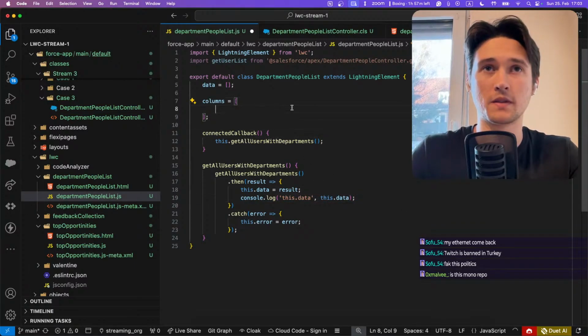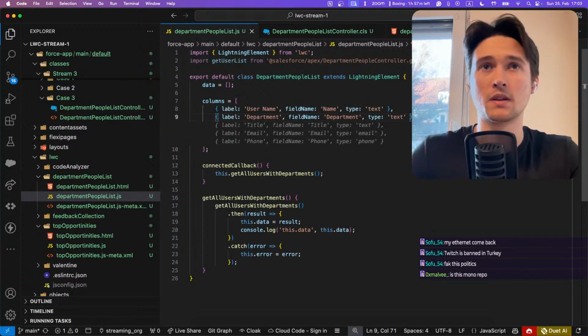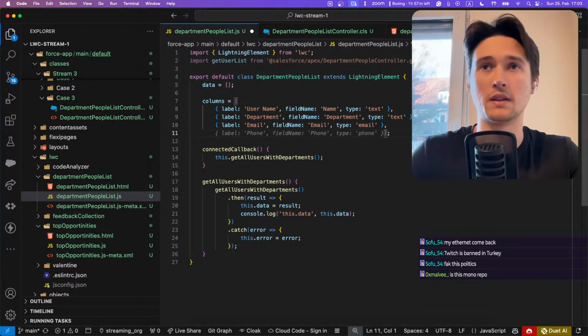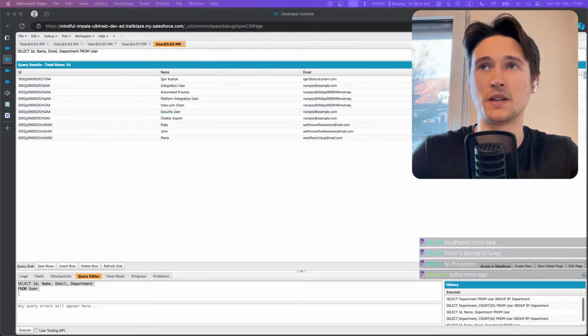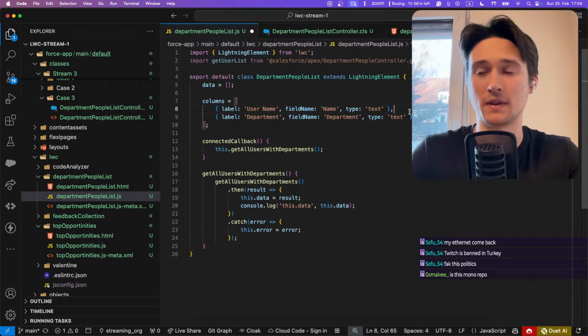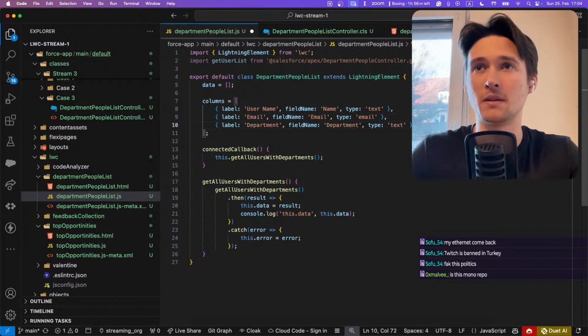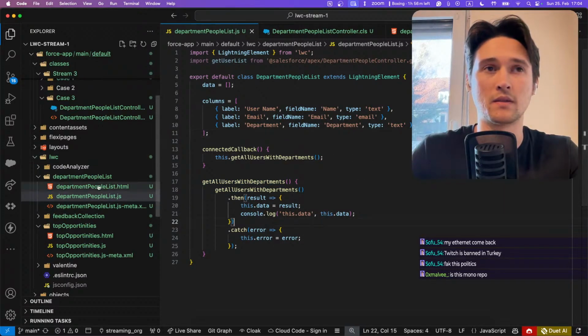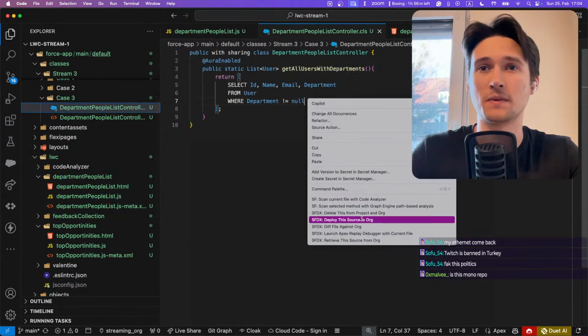Okay, now for the columns. Title, don't really need title. We don't need phone. We only need username, department, and email, and what else? Let's do it just the other way. Name, email, and then department. That would be the best way. Name, email, department. Okay, seems to be working. Okay, let's try to deploy this one, and let's see.